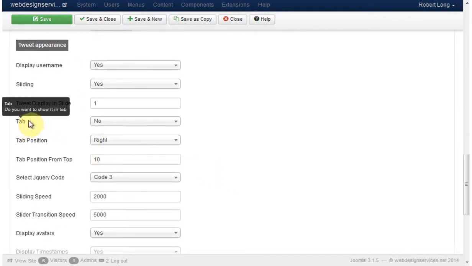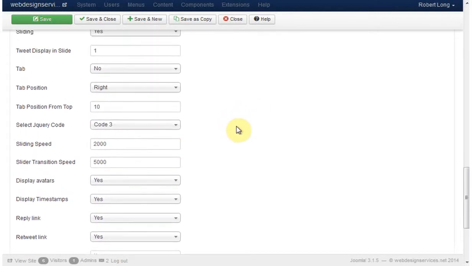And this is a new feature also, only available in the Pro version. It's called Tab. You've probably seen it before, but there's a little tab that appears on the right or left right here. If you have that turned on, when they slide over the tab, it will slide out, and there'll be scrolling tweets there. So it's a neat little feature if you want to try that out.